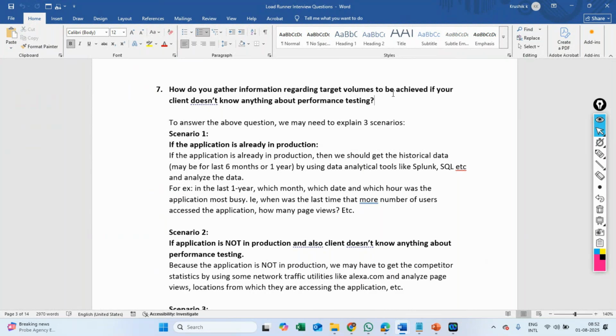This question is especially asked if you are working for projects within India, because I have attended many projects outside of India and across the world, but I have never seen this question asked by the abroad interviewers. This question is mostly asked if you are attending projects within India. 7 to 8 times out of 10, this question might come up in the interview. And you have to tell all these three scenarios.